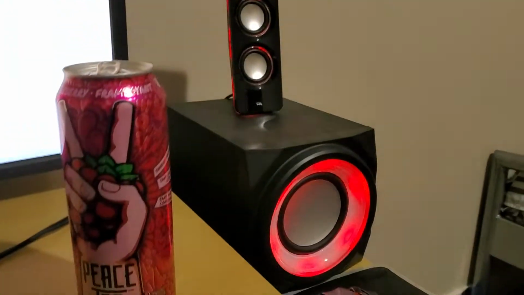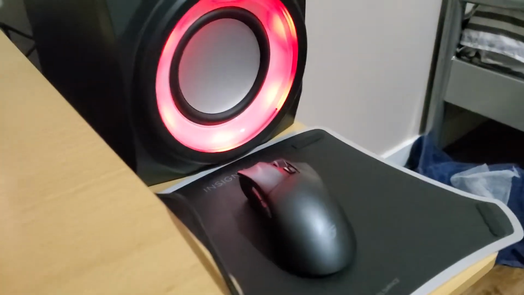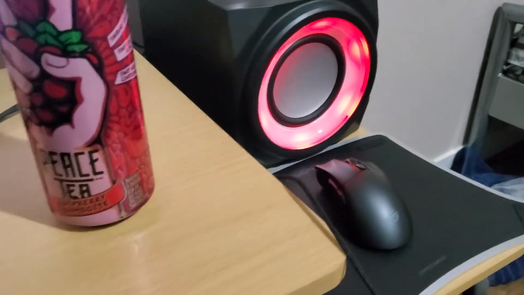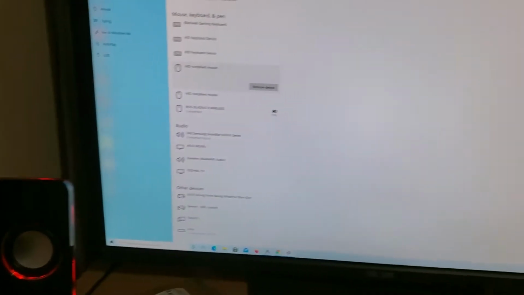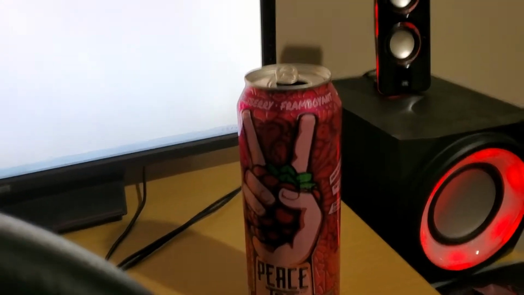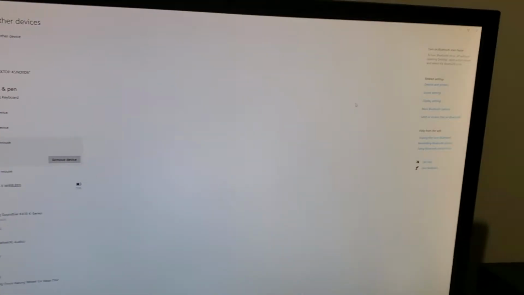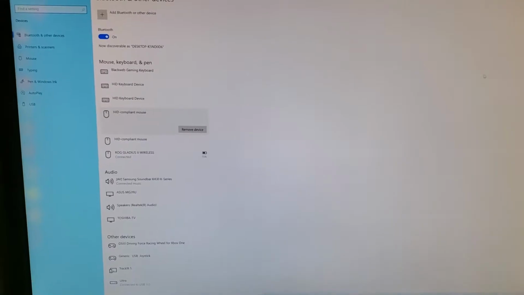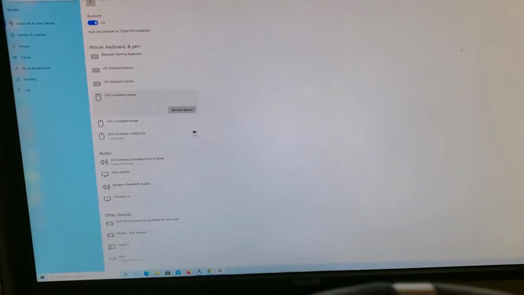I bought a mouse, the Gladius Wireless mouse right there, and I just got the Bluetooth working. I could not figure out how to get the Bluetooth to work, and I noticed that some other people are having the same problem, and I'm gonna show you how to do this.